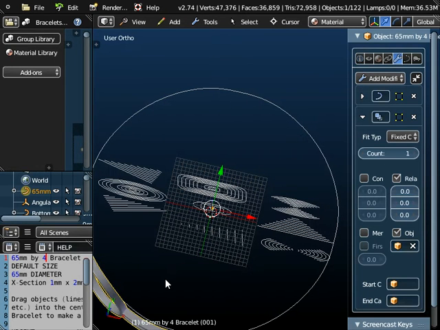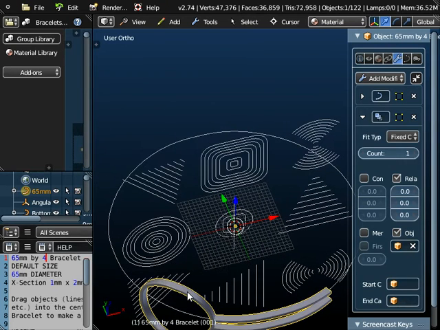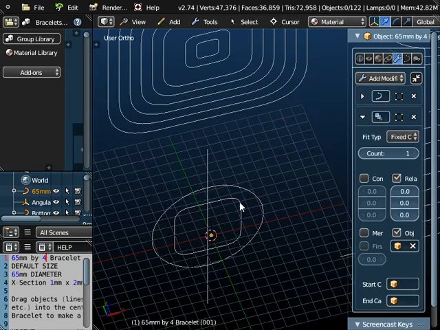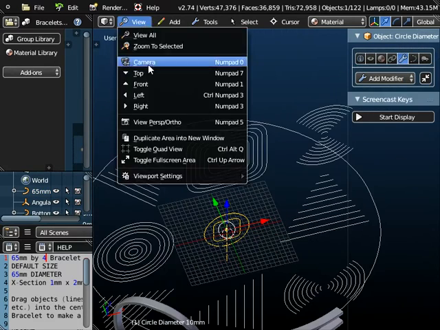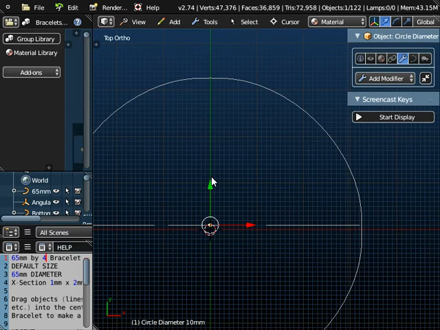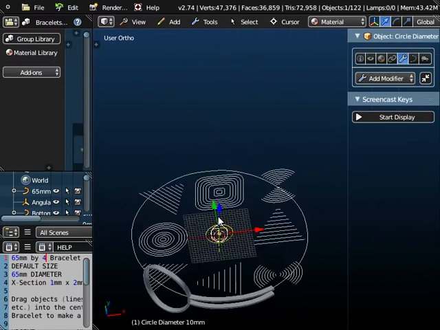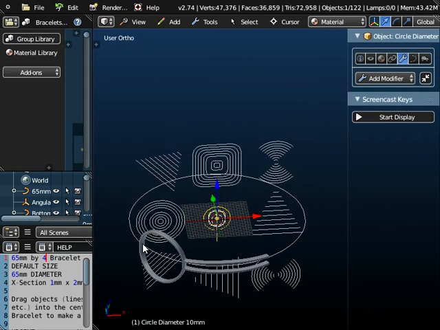In fact, it looks to me as though I've moved the bracelet at the same time there. Yes, I did. I didn't intend to do that. My bracelet's actually highlighted. I need to deselect the bracelet, just go back in again and highlight that object and view from the top. And oh no, that's where I want it now. I want it in line with that. I need to do that so that it fits neatly inside of my bracelet here, inside this circle.